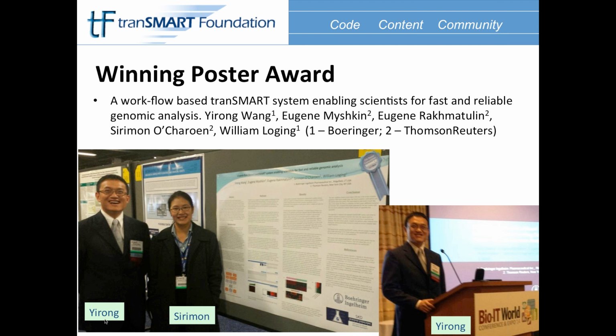A poster by Yurong and his colleagues at Baron Regelheim and Ceramon and the folks at Thomson Reuters won a Best Poster Award. And Yurong is going to speak to us in a minute. So I think overall, hopefully you would agree that we had a really good meeting. We had a very good showing, and there's a lot of interest and a lot of excitement about the foundation. And I think now we'll turn it over to Jonas, who will talk about his winning project.